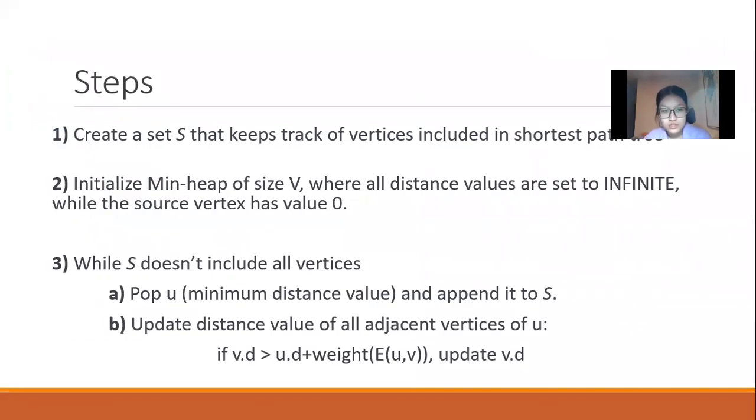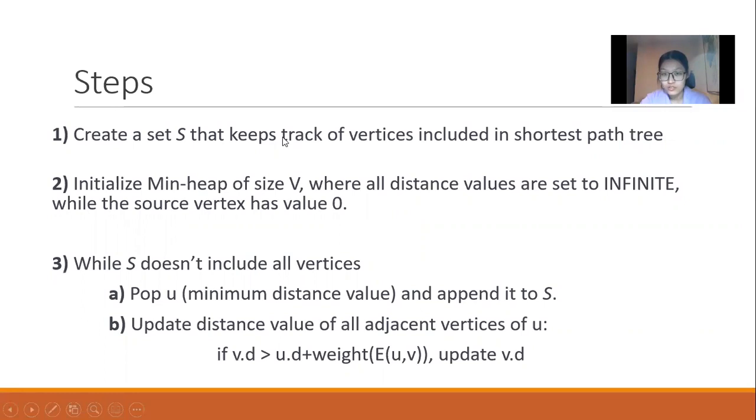First, let's briefly look at the steps. We're going to create a set S, which keeps track of all the vertices included in the shortest path tree. The goal of this algorithm is to find the shortest path from one source vertex to everybody else in the graph. Here we just keep track of the vertices that we already did, where we already know we found the shortest path.